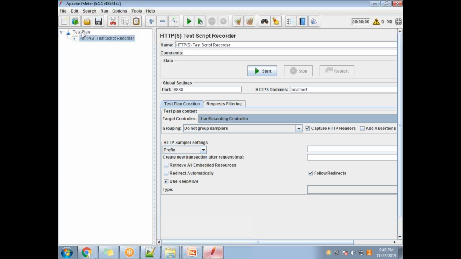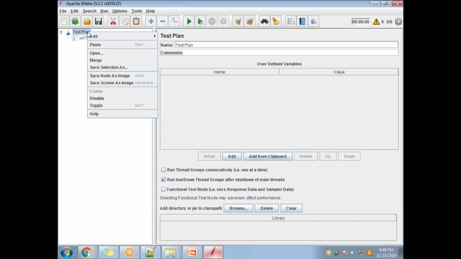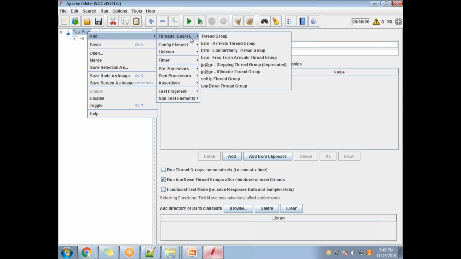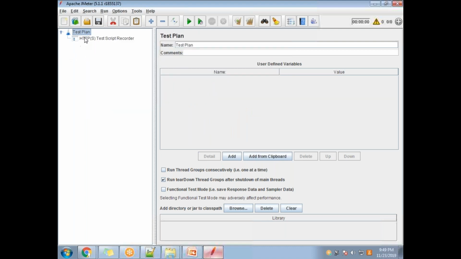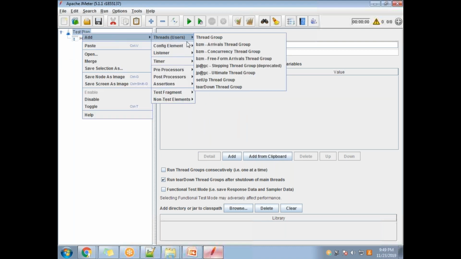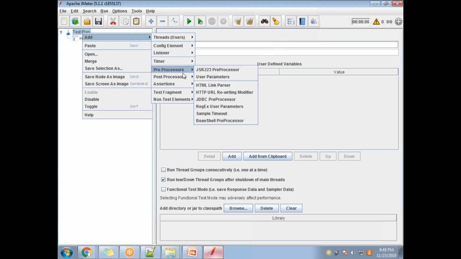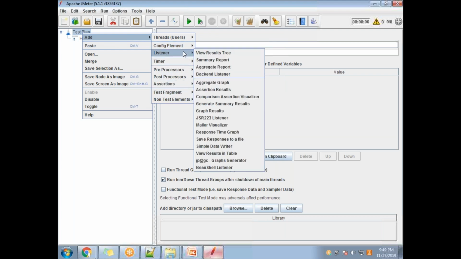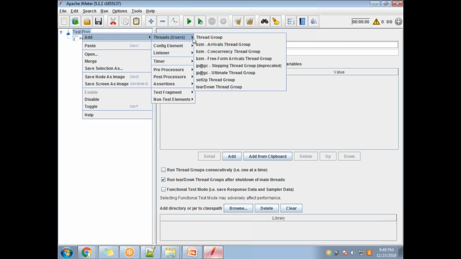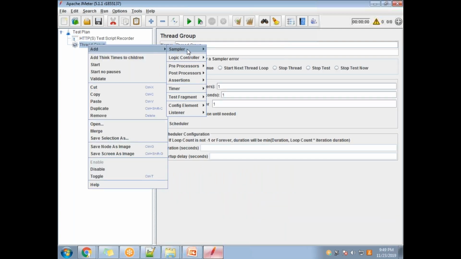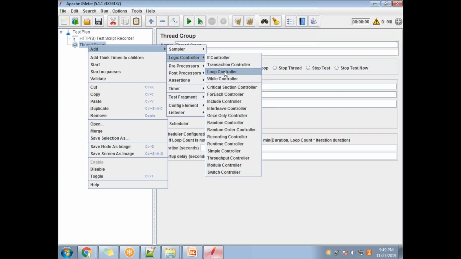But first I need to add that recording controller. How would I add it? You see, right click, add. One minute, guys. Config element, listeners, timers. Where will it be? So where would I get that controller from? Recording controller. Okay, there you go.